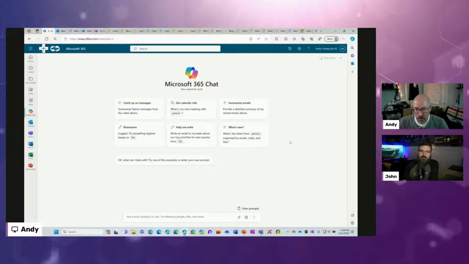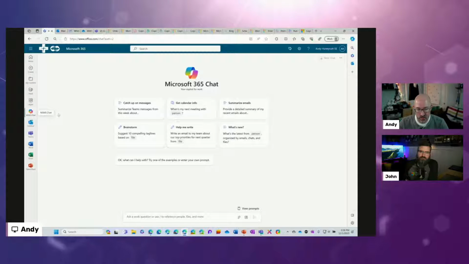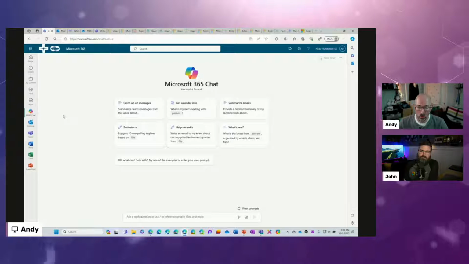So just to point out, I'm actually at Microsoft 365 Home, and along the left-hand sidebar, with a Copilot license, I see M365 chat, and that takes me to the first endpoint for our Copilot experience.